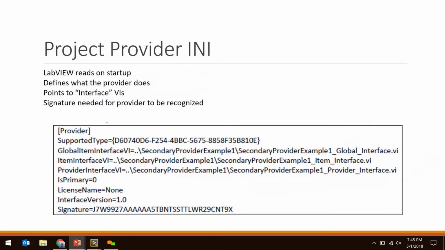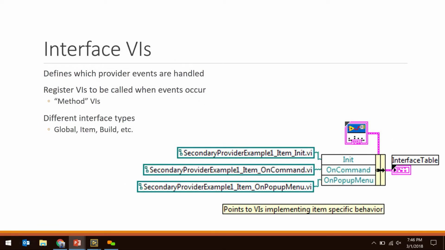The next thing is, it's pointing to these interface VIs. These interface VIs are just another kind of pointer tool to point to some of the method VIs, but this actually defines what methods are available on that provider. So within the item interface, item means an item in the project. The item on pop-up menu means when you right-click on an item, this is the code that's going to run. So it'll run this VI that's located in a certain folder in your directory. On command is when you click on that item in the pop-up menu. And there's probably like 50 or so of these that are possible. It's all in the documentation of what are the different interface VIs that you can use.